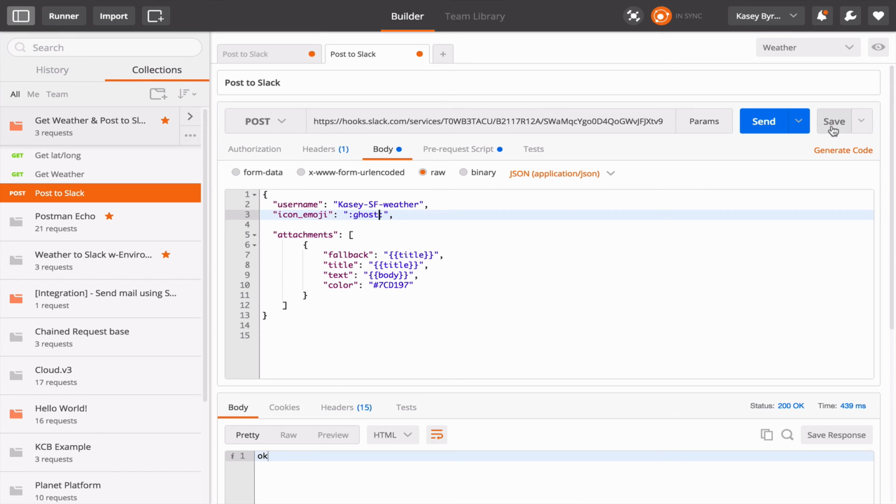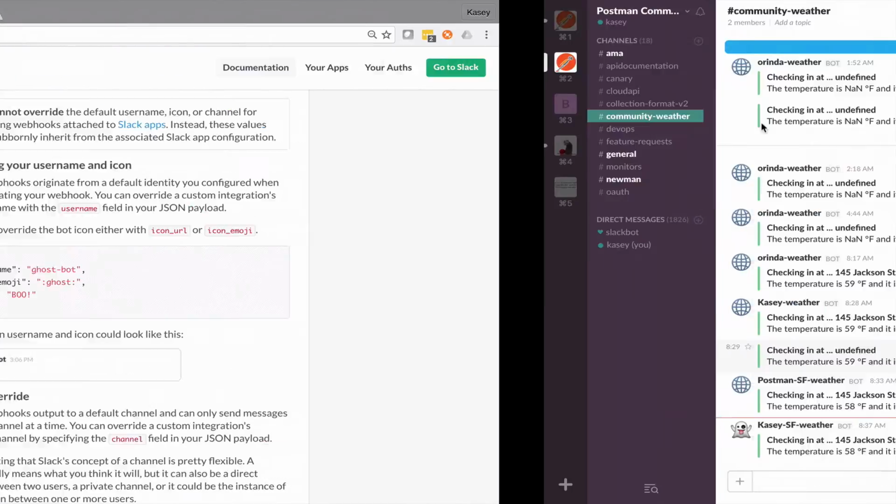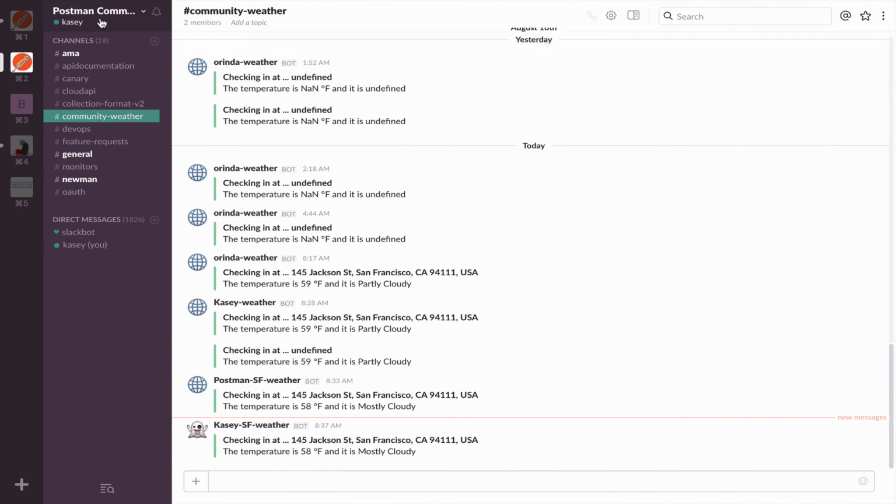So I'm going to save that and go ahead and send that request, that post. And if I go over, I'm here in the Postman Community Slack channel, and a bunch of channels here, but one is called Community Weather. And you can see here that I just posted that. I put in my ghost, KCSF Weather, and the weather is 58 degrees and mostly cloudy, summer in San Francisco.